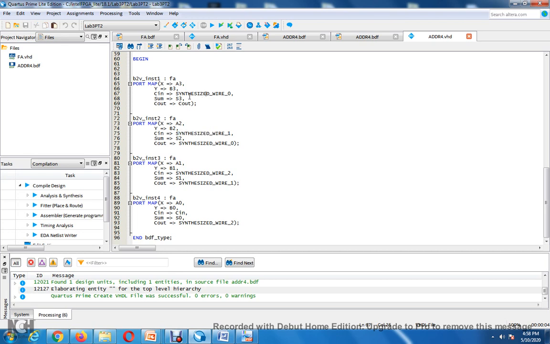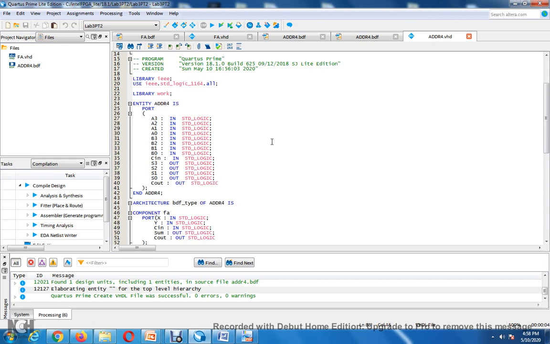All right, now this one, synthesized wire 0. So the C out of stage 2 is synthesized wire 0, which becomes the C in of stage 3. So you're using these names to wire these full adders together. Now, yours probably got a different order. It's very likely yours is in a different order. So this makes sense to me.